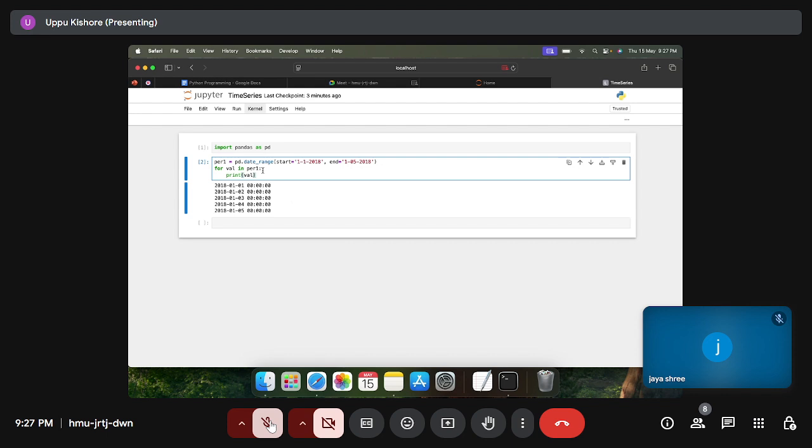The pr1 is just a variable, right? It's a variable name. I have given it as pr1, but you can give it anything. Here I have given only start and end dates without any frequency or anything.